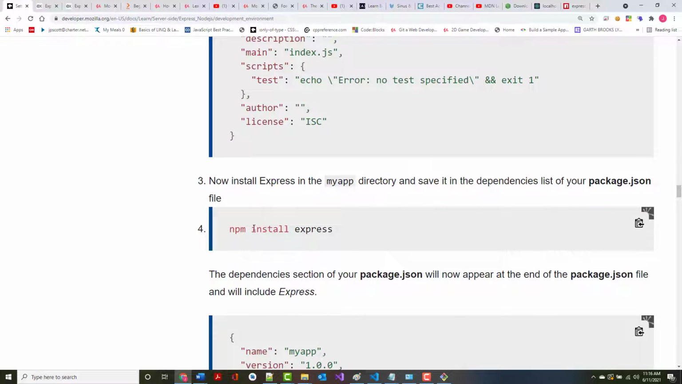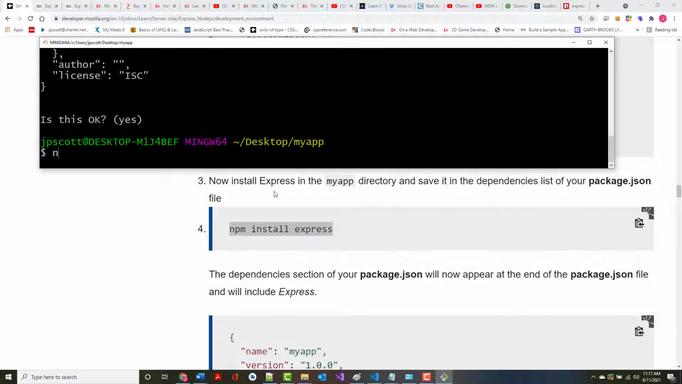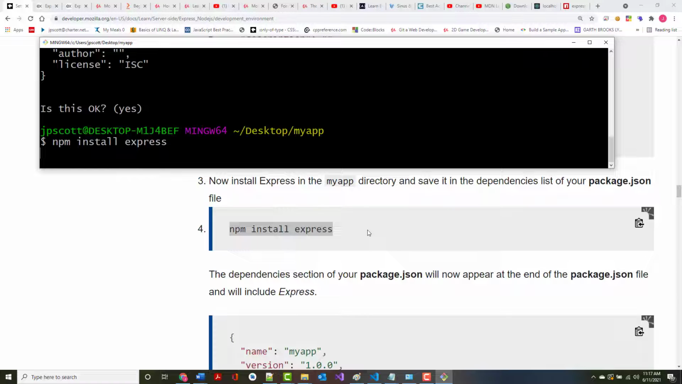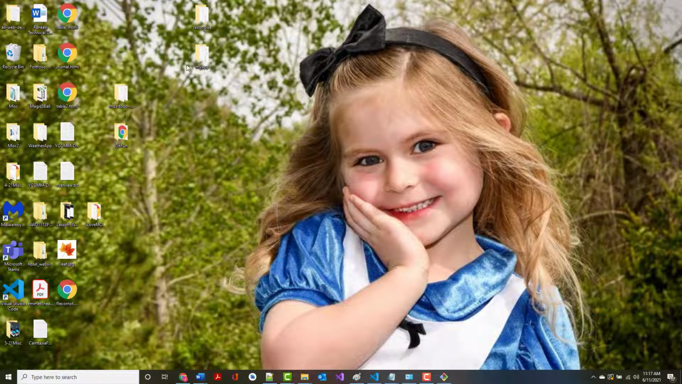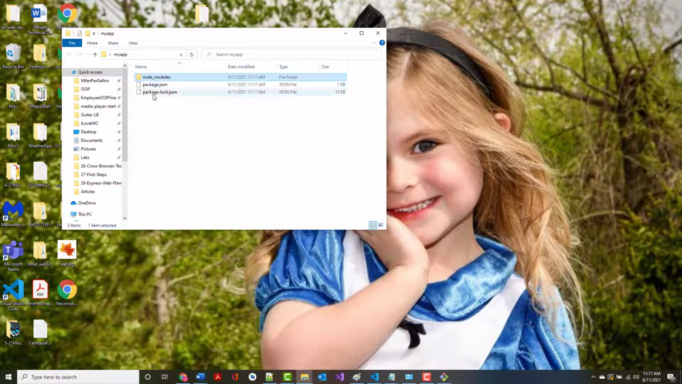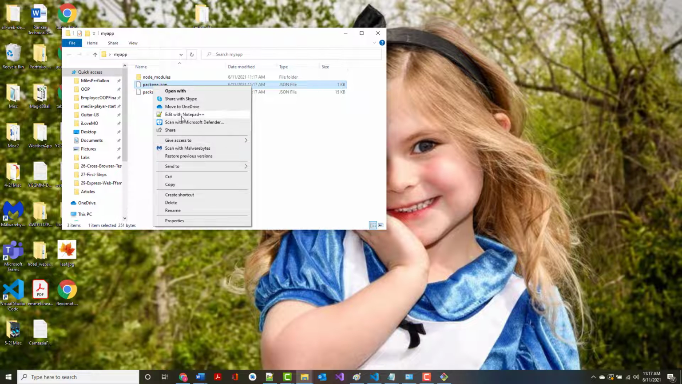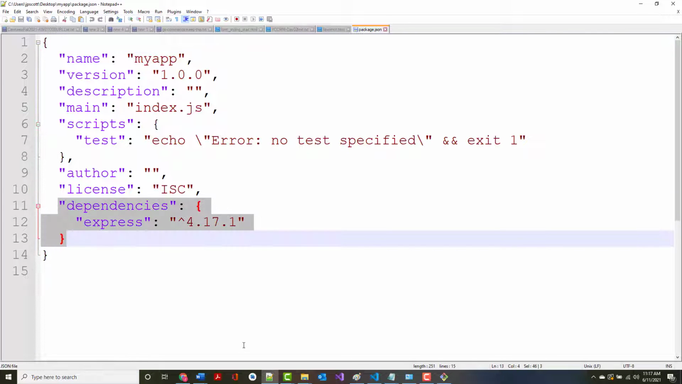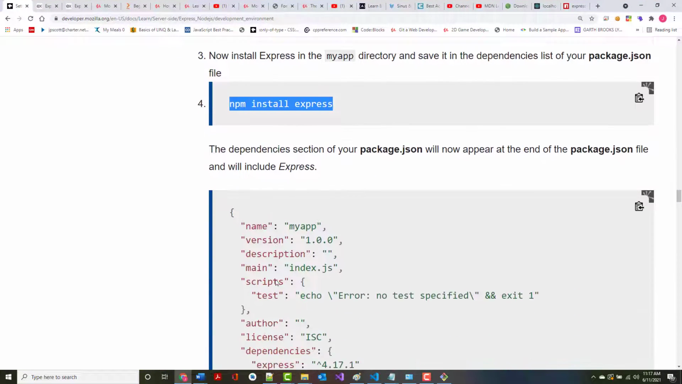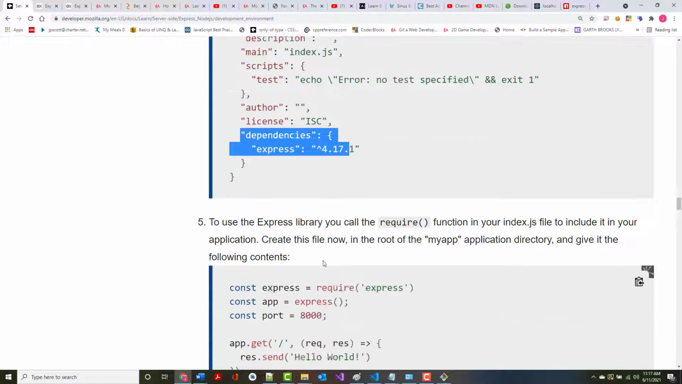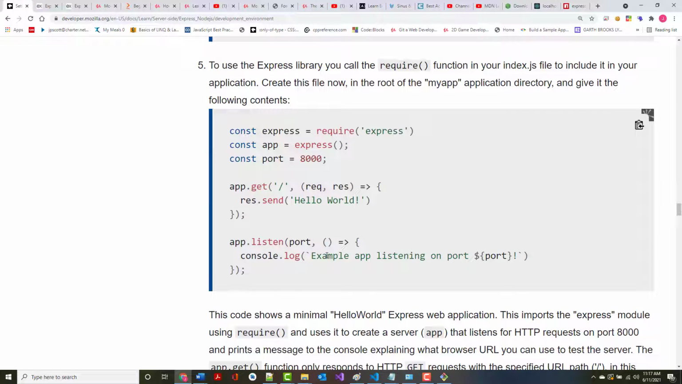Now, install Express in the my app directory. So we want that command. We are in the my app directory already, so npm install express. And what that did, amongst other things, and I've explained this before, was add this node modules folder, and in our package.json file, it added the dependencies. And that's what they're showing here. To use the Express library, you need to call the require function in your index.js file.